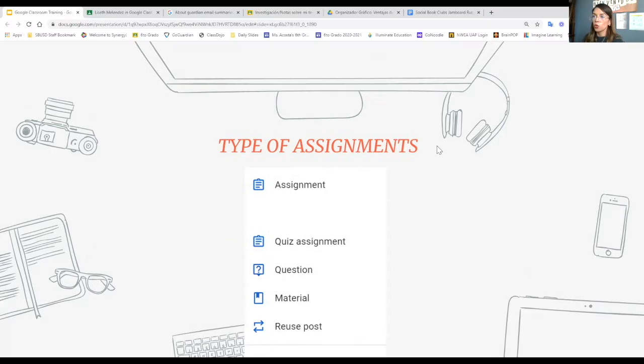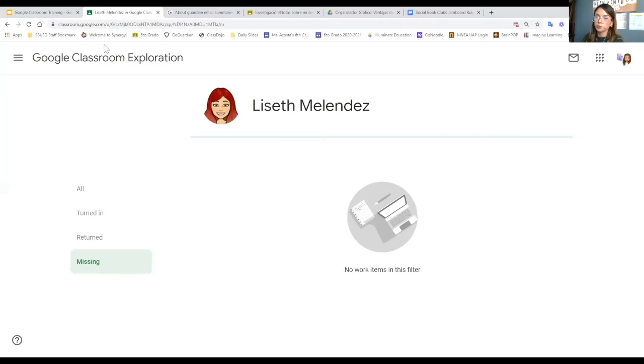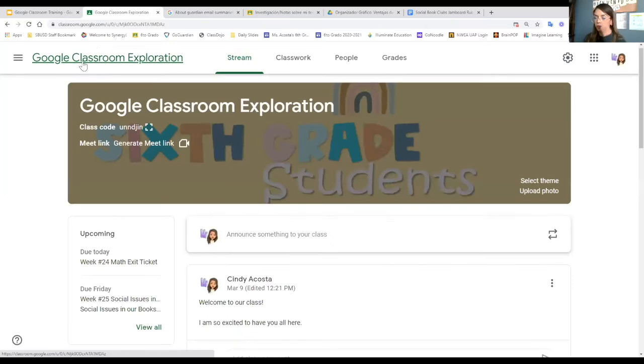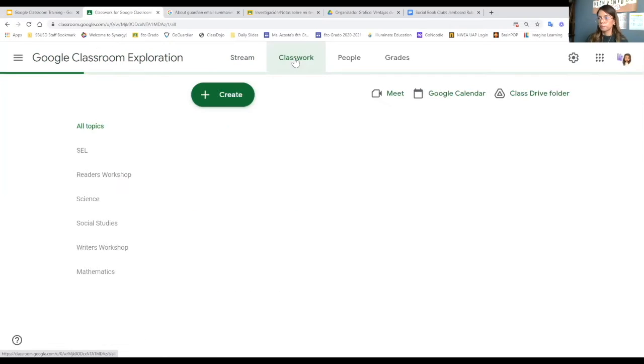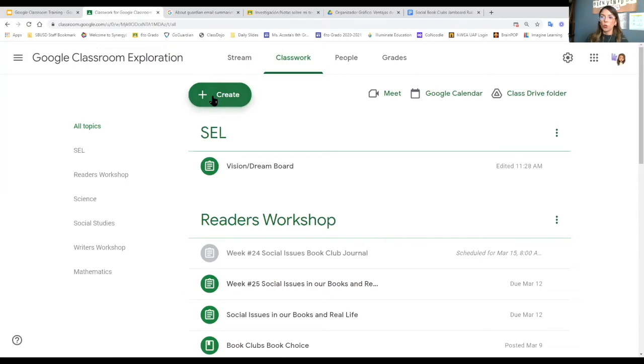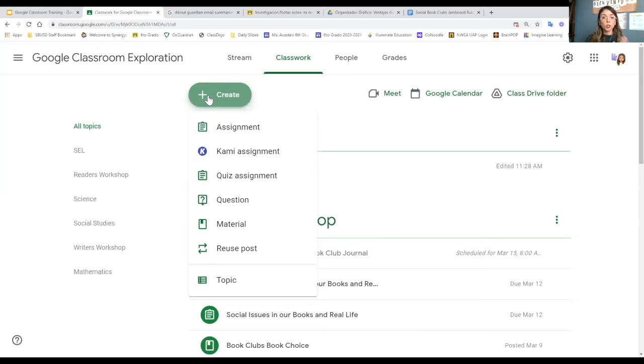And we'll use Google Classroom to show you. Under classwork, you're going to have this big button, and you're going to click on create. The first one that we're going to focus on is an assignment. Welcome in, we're just starting.